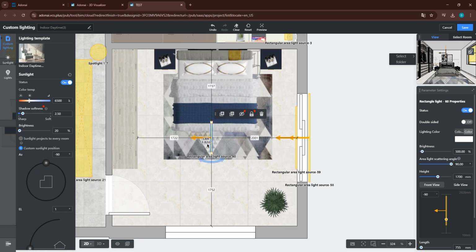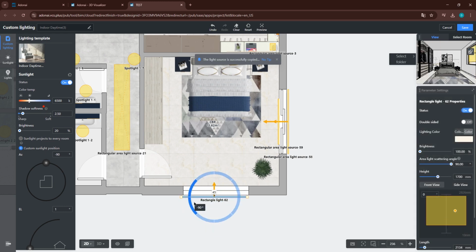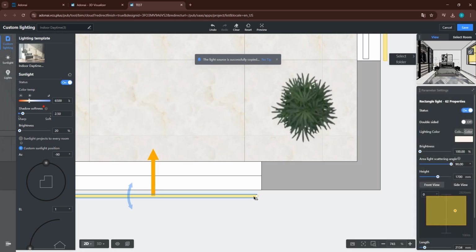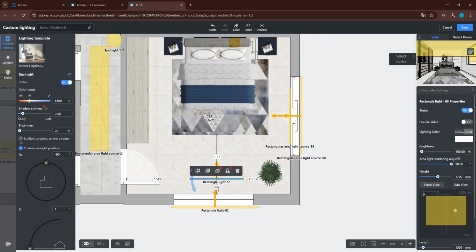To maintain uniform lighting, duplicate these light sources and place them on the opposite side of the window. Make sure to adjust their positions properly for a balanced effect. After setting up the artificial lights, it's time to add sunlight.